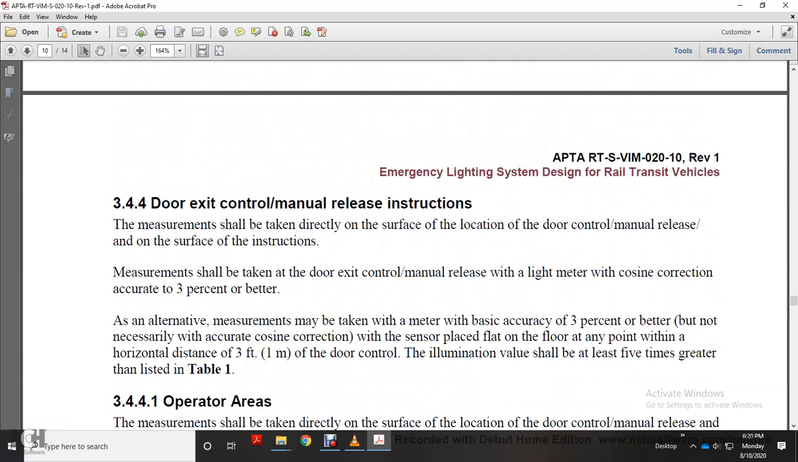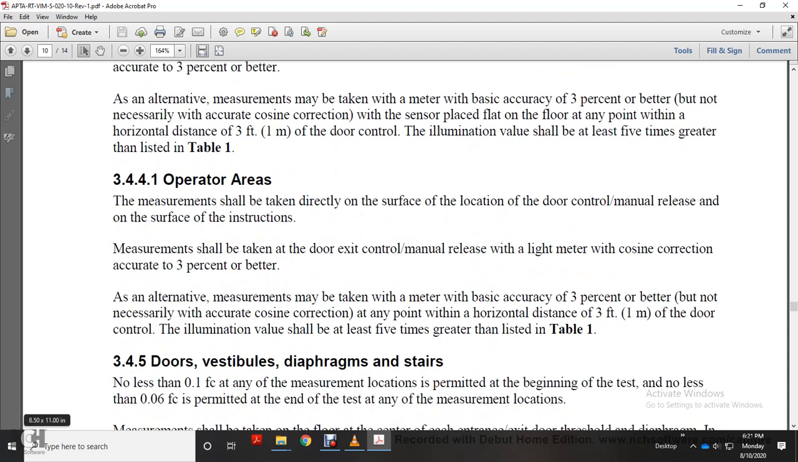3.4.4 Door exit and manual release instructions. Measurements should be taken directly on the surface at the location of the door exit manual release and the surface of the instruction, with a light meter with cosine correction accuracy of 3% or better. As an alternate, measurements may be taken with a meter with a basic accuracy of 3% or better, but not necessarily accurate cosine correction. With the sensor placed flat on any point of the floor within a horizontal distance of 3 feet of the door control, the illumination value should be at least 5 times greater than listed in Table 1.